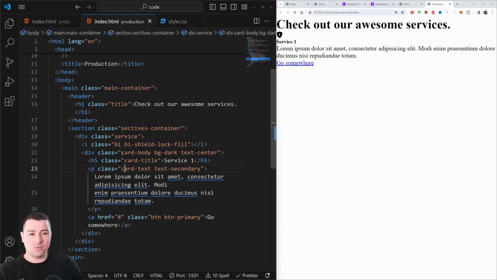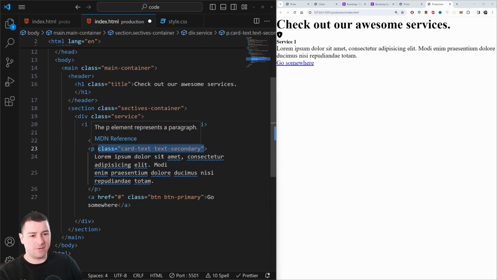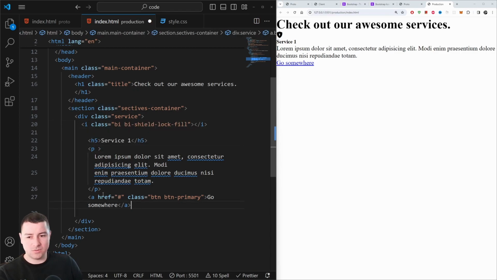Okay, next up we're going to have a card body and so on and so on. Also not needed. I'm going to delete the entire div. And then I'm going to delete the class from H5, and the paragraph tag class, and also I'm going to delete the button.